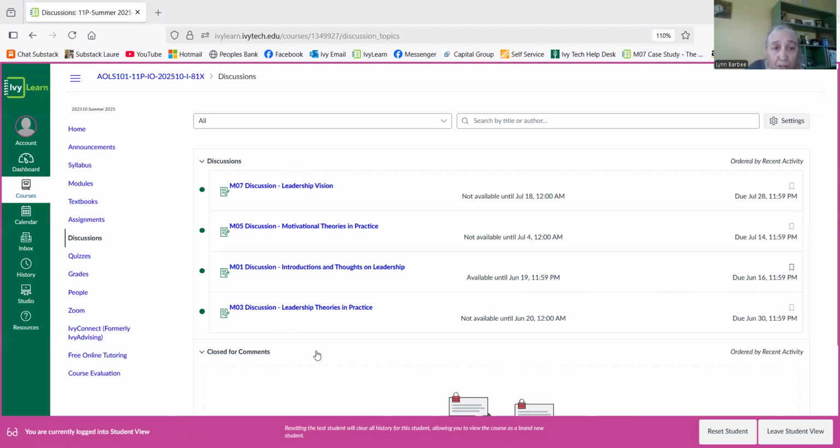So you have 4 assignments. I might make some adjustments to some of those. This one here, your leadership vision in Module 7, you will use that leadership vision in your personal development plan at the end of the semester.